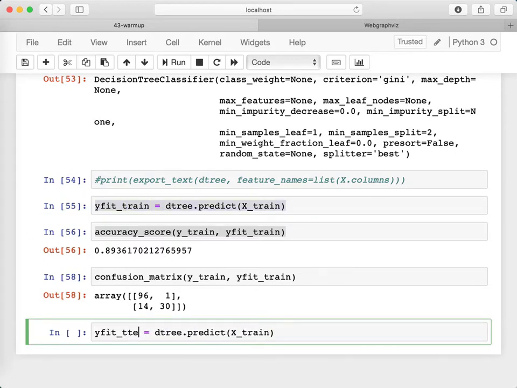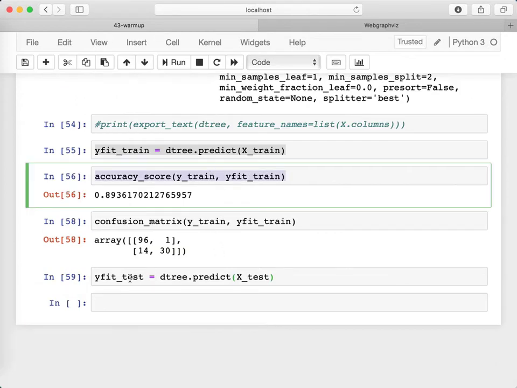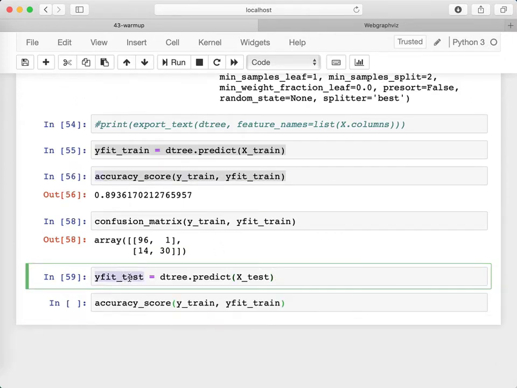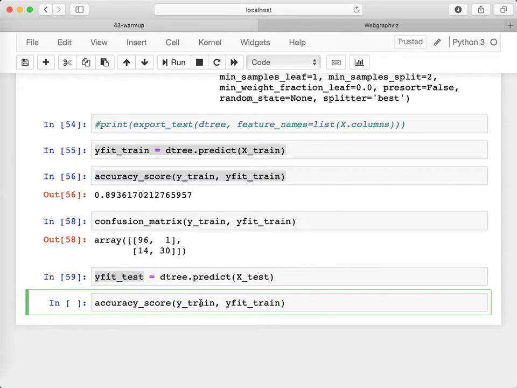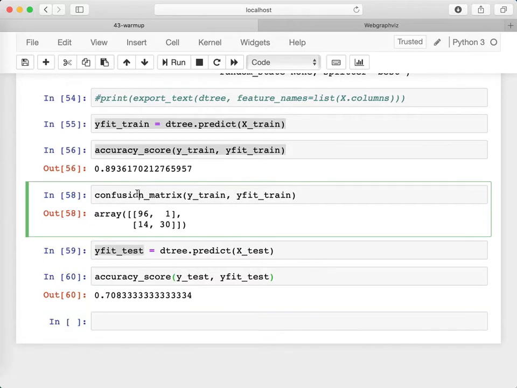I'm going to do yFit test rather than train by predicting the X test. Next, I'm going to assess the accuracy score between the yFit test and the y test. Because again, the tree hasn't seen this data. This data has been kept apart for testing purposes. And now we are at 70%.